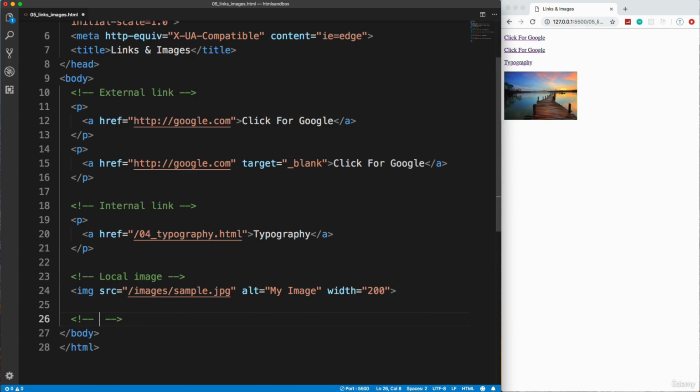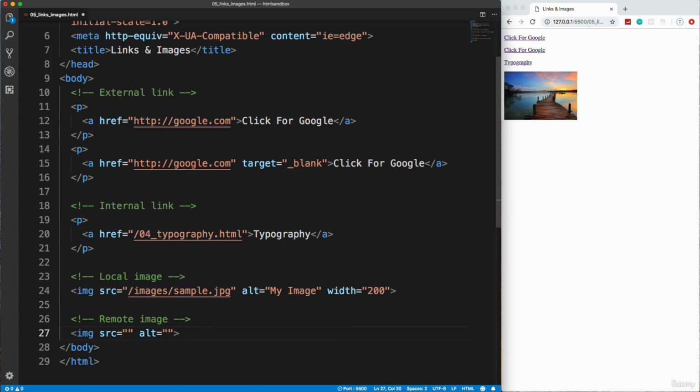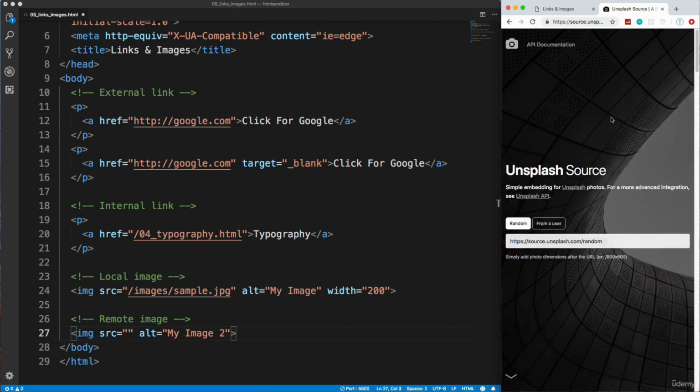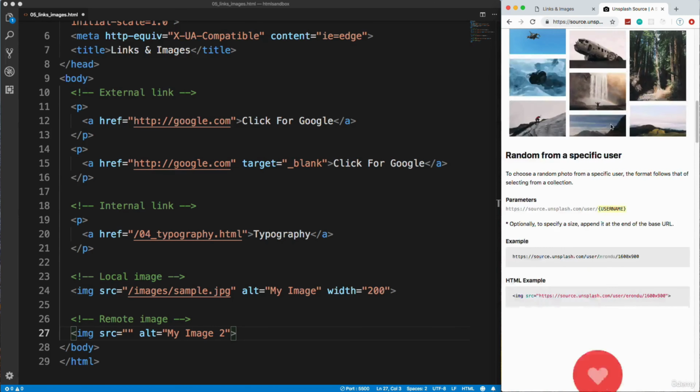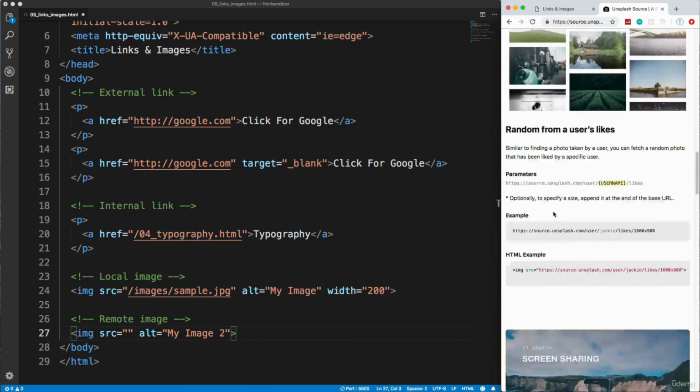So we can also do remote images. Same way, IMG, and alt, I'll just say my image 2. And for the source, I could do any source I want. Actually, there's a really good image sharing site. If you go to source.unsplash.com and we go down here, you can get random images from a specific user of the site.